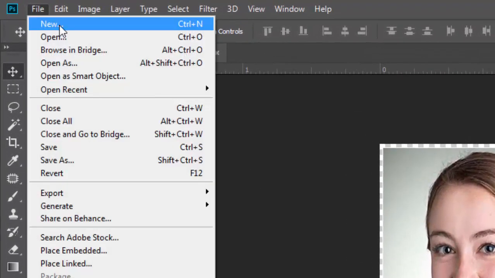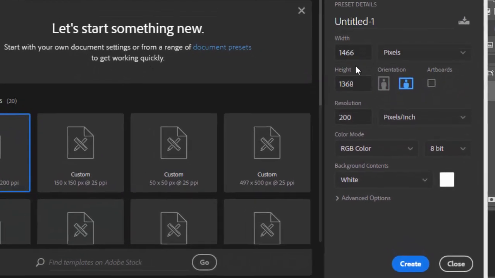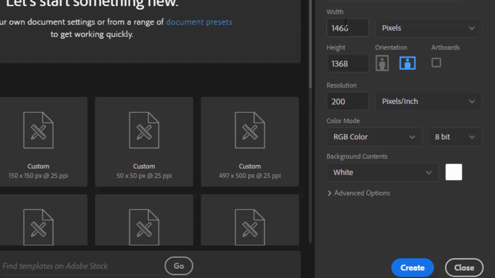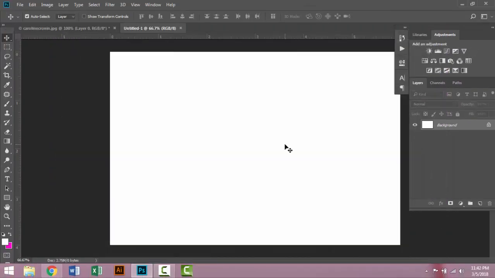Then New Document. Click on here, and that is the document size. You make sure the document size, that is 1200, then 800, the resolution 200, RGB mode, background white, and then Create. This is the new document page.